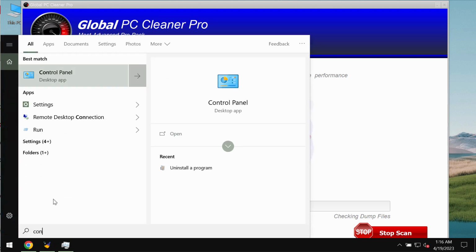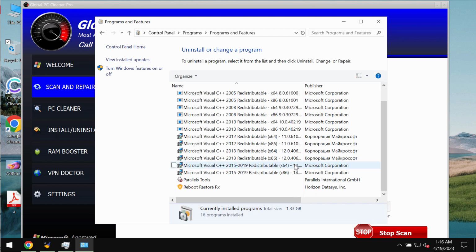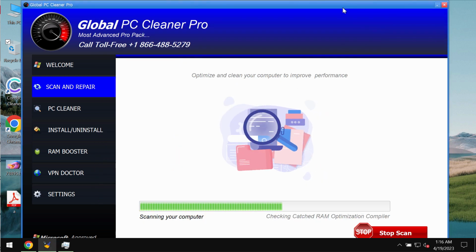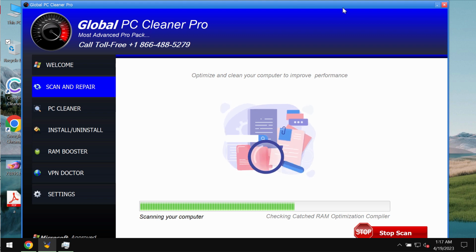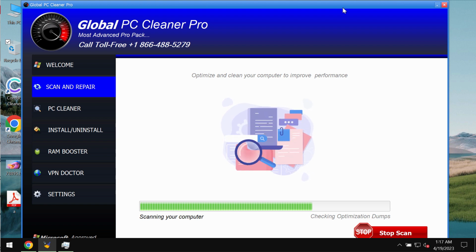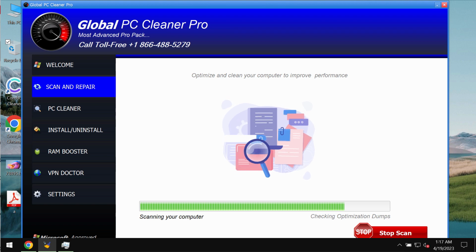I've just tried to do that. I went to the control panel, clicked on uninstall a program, and here it is. I cannot find it here. That's another trouble. And many users find this Global PC Cleaner Pro, and then they don't realize how to get rid of it. This Global PC Cleaner Pro arranges its so-called scannings each time users turn on their computers, and they just don't know how to get rid of it completely.